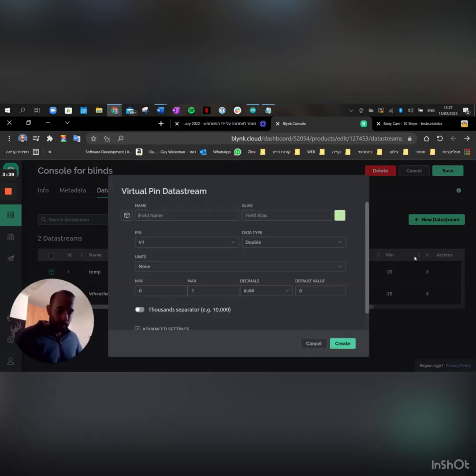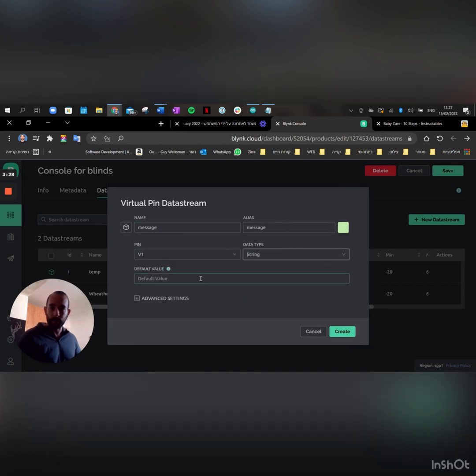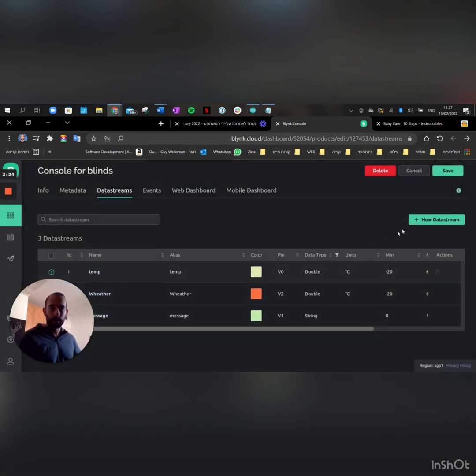The third one will be also virtual pin, and it's gonna be called message. It's gonna be on V1. Message is a string data type. The default value doesn't matter, and we're gonna create it.